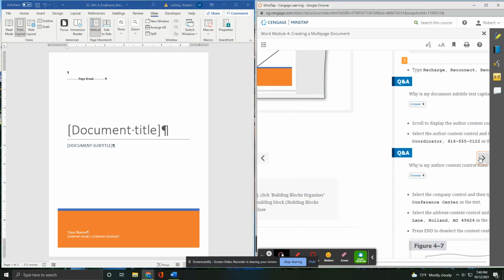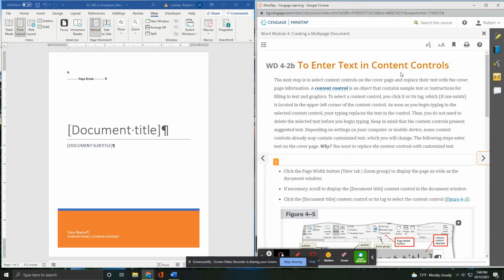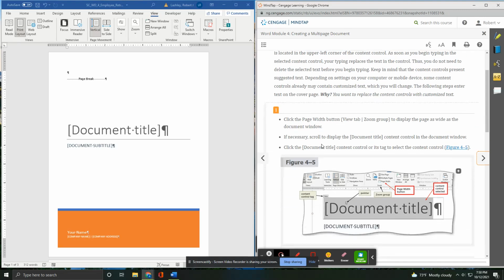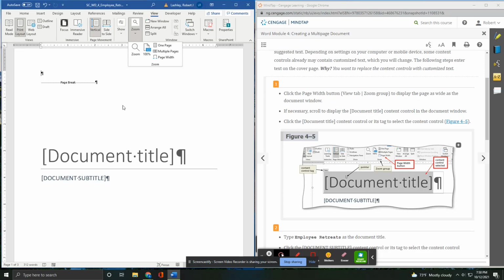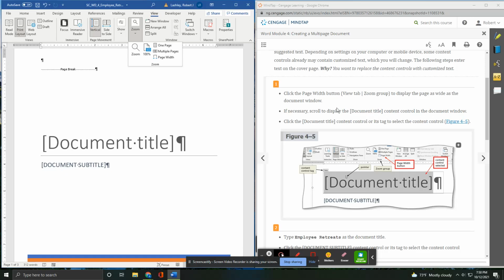Next page. Enter text in the content control. Okay, now we have a content control. So we have a document title, the subtitle, the name, the company name, and the company address. So we're going to fill those in now. It does zoom as wide as a document window. I'm going to go back to zoom and go to page width. I like to be able to see more of the document.